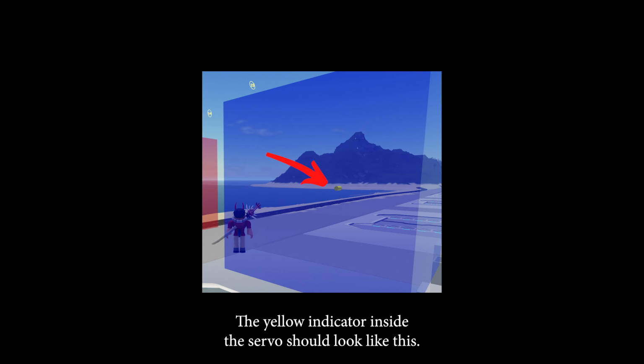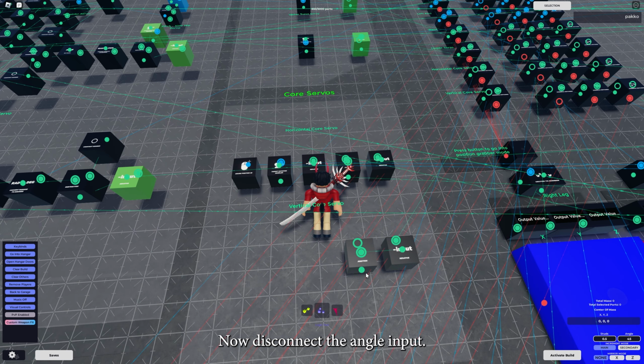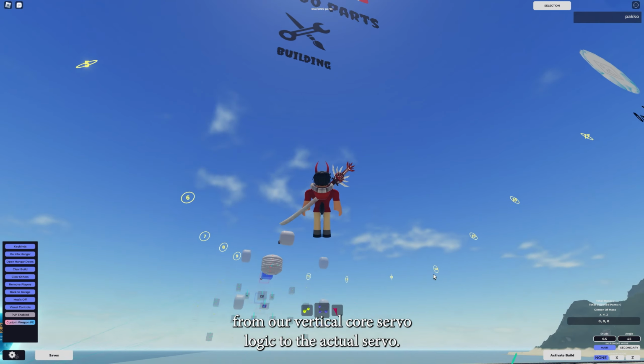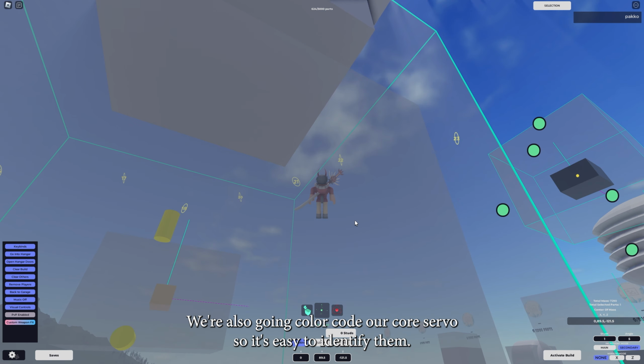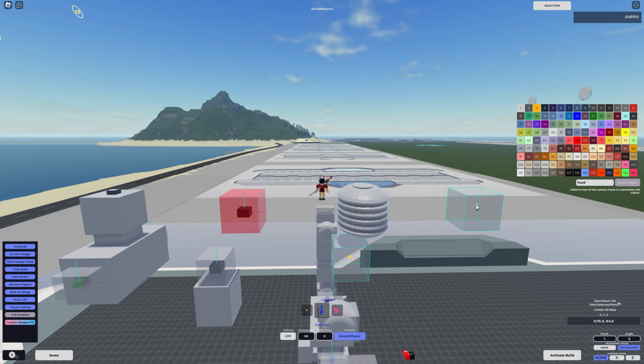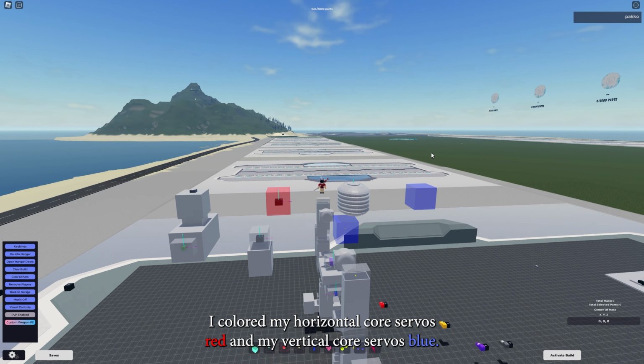We're gonna use our rotate tool with the local setting selected and rotate it on its x-axis, flipping it to the side. The yellow indicator inside the servo should look like this. Now, disconnect the angle input, reconnect the addition block from our vertical core servo logic to the actual servo, and now we're gonna move our aim parts to the side. We're also gonna color code our core servos so it's easy to identify them. I colored my horizontal core servos red and my vertical core servos blue.